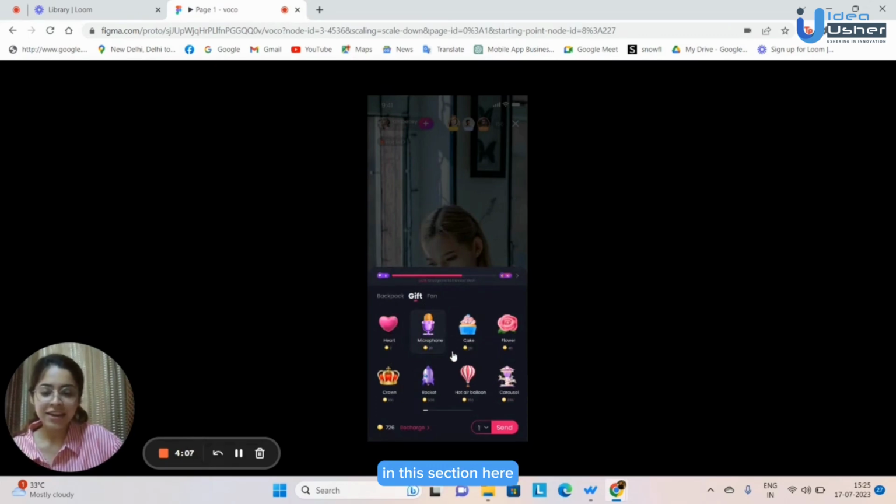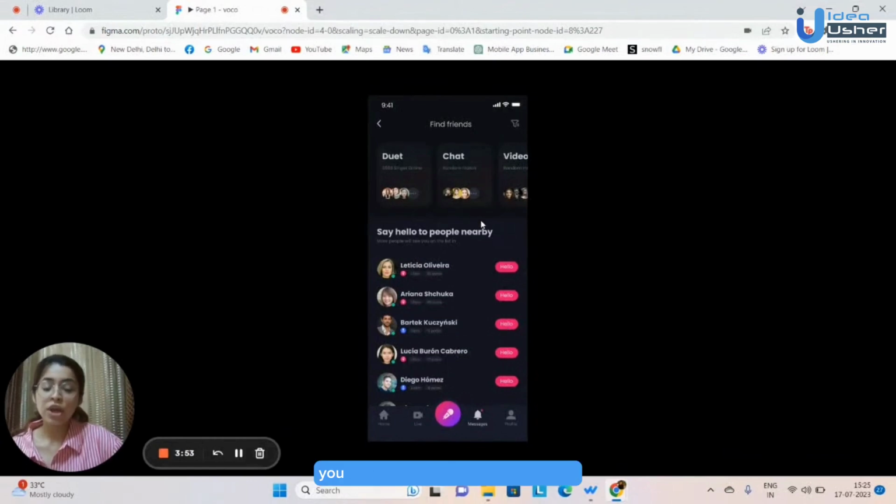In this section here you can see the various sweet stickers that you can send to the users, to their accounts, whose work you really like, who's singing or who's playing instruments you really like. So you can do that. You can also connect with the people who are near to you. Here in the say hello to people nearby section, they will show you the people who are geographically, location wise, near to you.